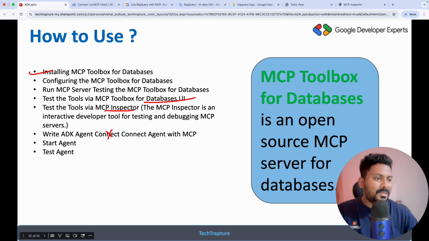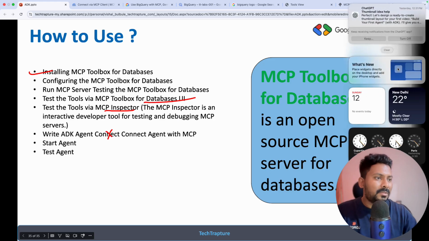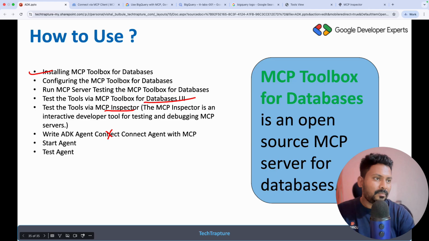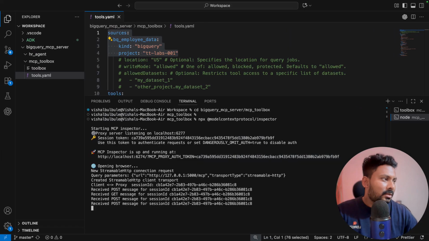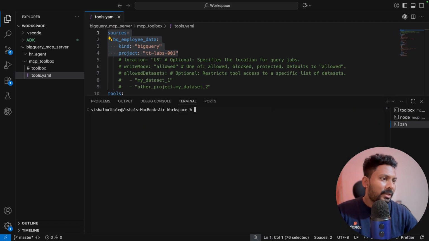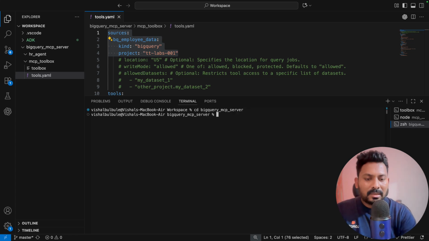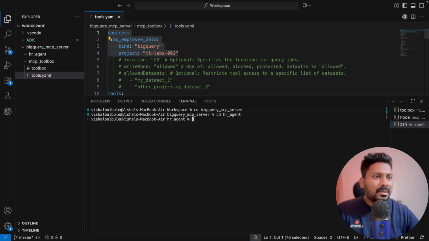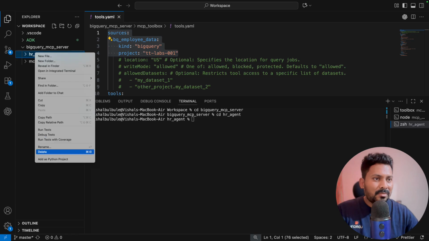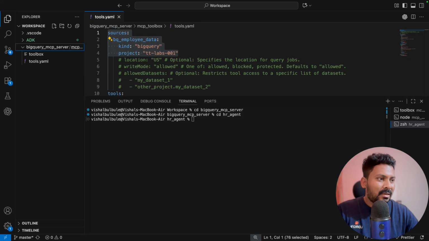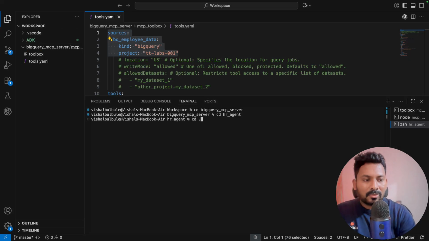Okay, so I'll just go back to VS Code. Let's open a new tab, and now I will go to the BigQuery agent, and now I will go to the HR agent directory. One important thing, I don't need to create this HR agent folder because my ADK will automatically create it.